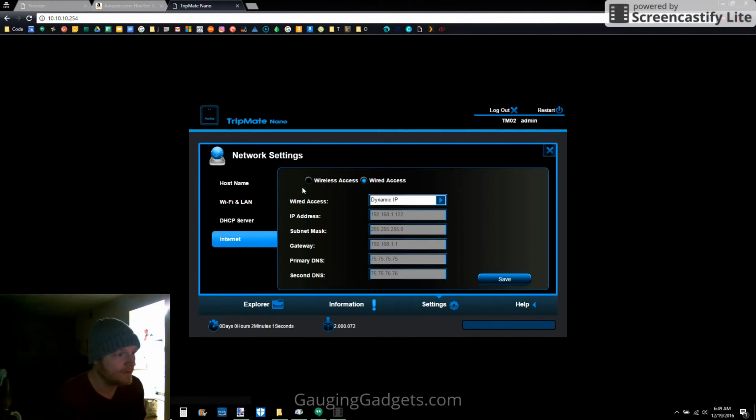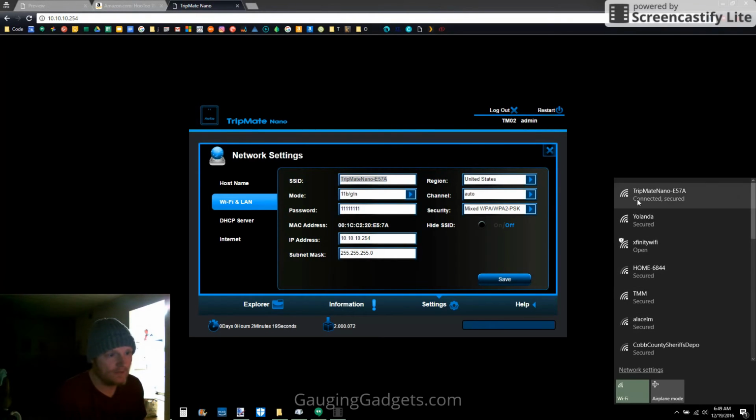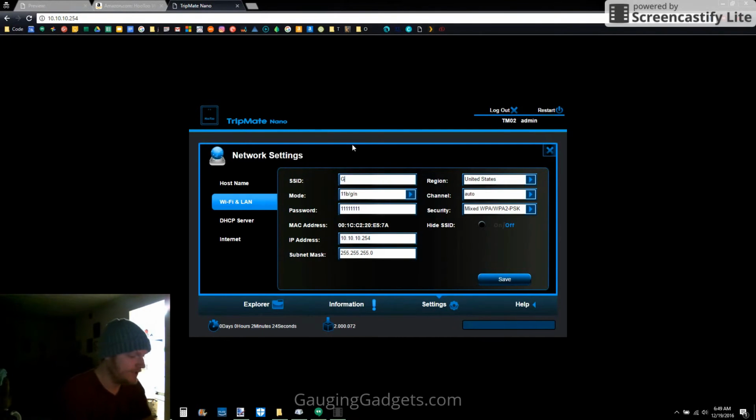Go to internet first. Change it to make sure it's on wired access, which it should be if you switch that switch. Then we'll go to Wi-Fi and LAN, and this is where we set up the network that the Tripmate Nano will be creating. So I'm going to go ahead and change the SSID, which is the name, as you can see right here, of the network, because this matches this. So I'm going to go ahead and call it Gauging Gadgets, because that is the name of this YouTube channel. So please subscribe. Thank you.